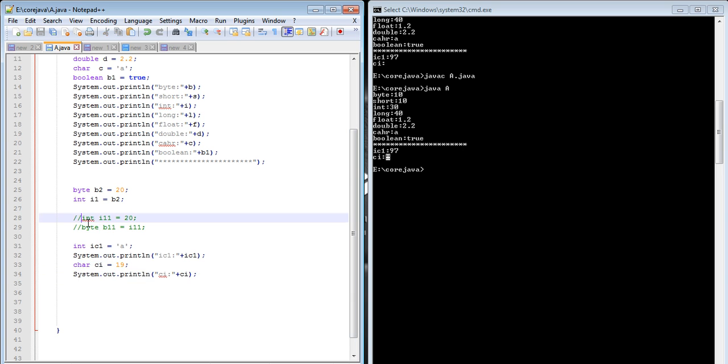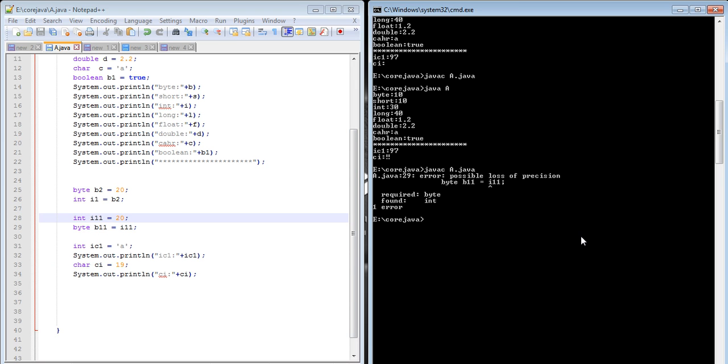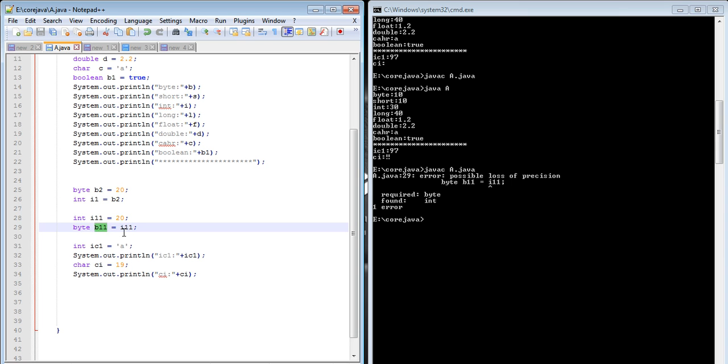But if you come to this point, here it is giving us a compilation error. If I uncomment this, obviously we can see a compilation error saying that casting is not possible, possible loss of precision. Then what do I need to do to avoid this compilation error? We need to typecast this. Then how can we typecast this? So here we are trying to save an integer to a byte type variable.